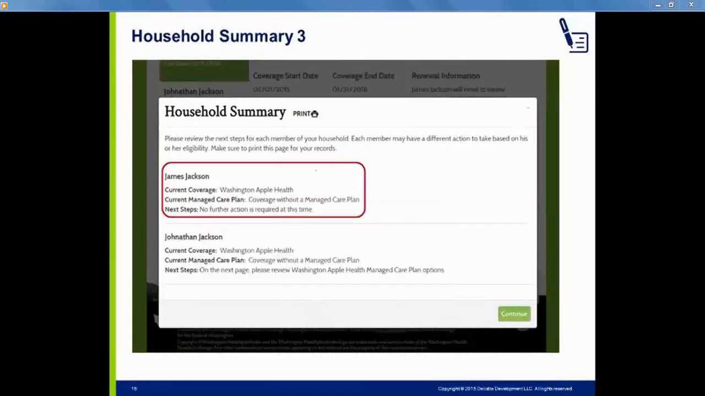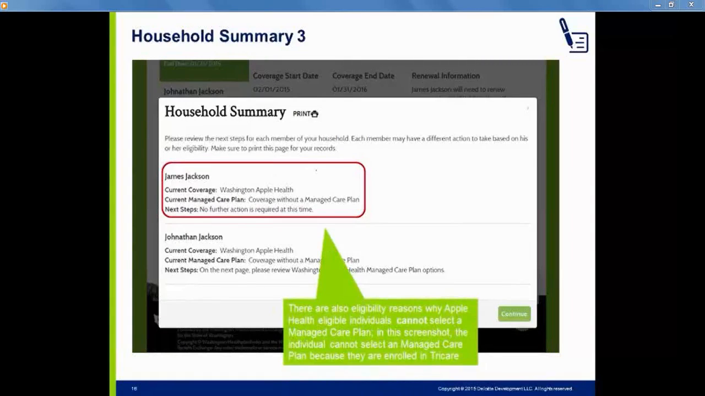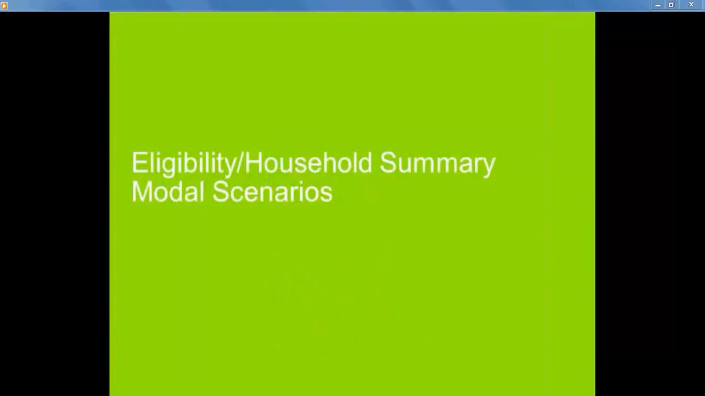There are instances where Apple Health eligible individuals cannot select a managed care plan. In this example, the individual already has coverage through TRICARE, so they would see the information on this screen. Other examples where the individual would see this result include when an individual is eligible for Alien Emergency Medical, AEM, or when eligibility for Apple Health coverage has ended.